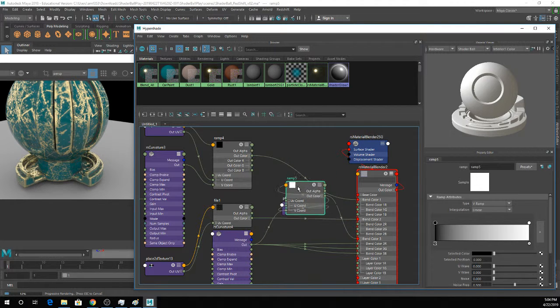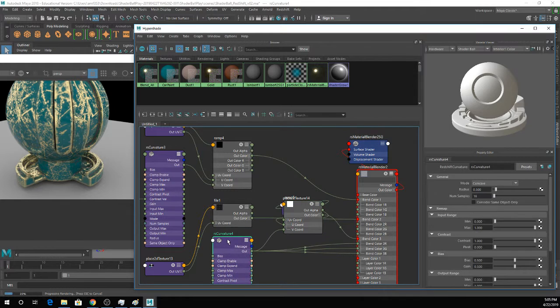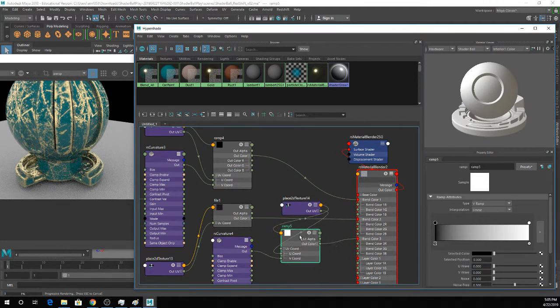Alright, so what happened: I have the out color going through the V coord, and then the out color of the ramp going into blend color 3. I also have the out color of this curvature still mapped directly into the R, G and B values. So it's mapping everything like 3 times. So don't do that. I just unplugged all that, so now it should not be exploding my stuff.